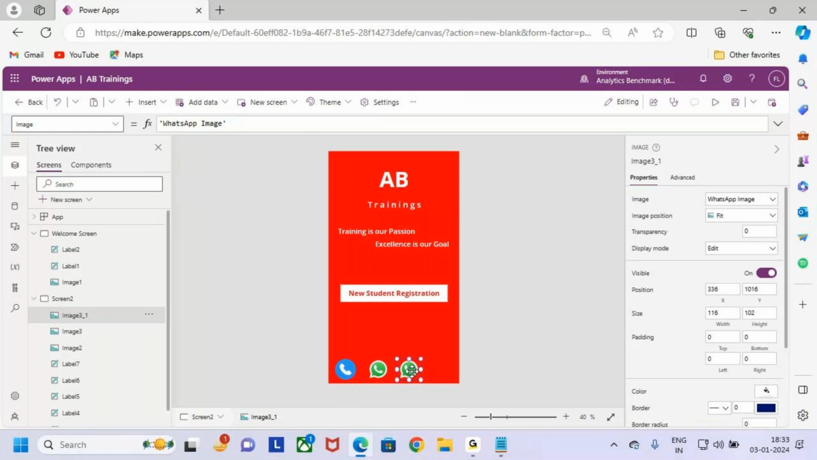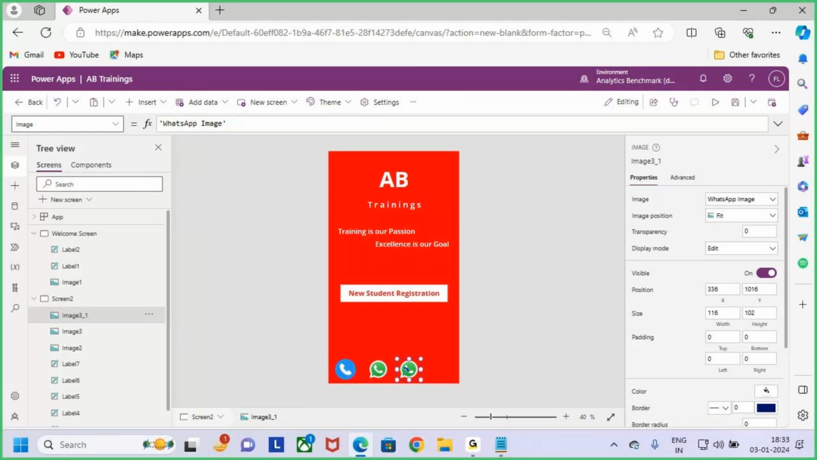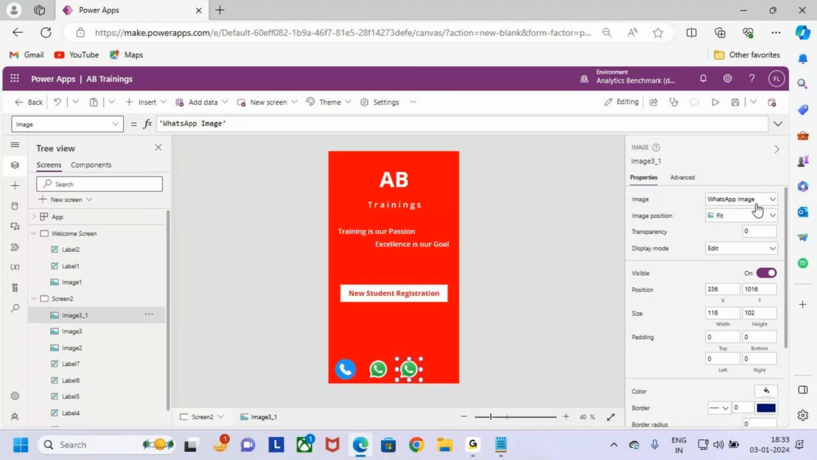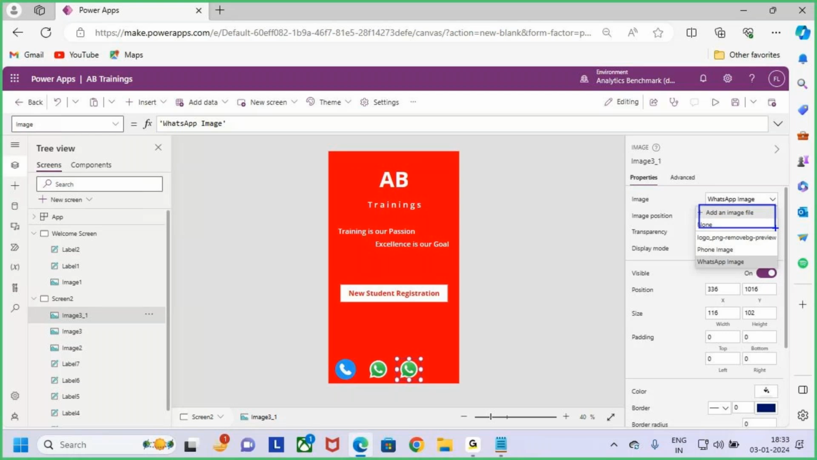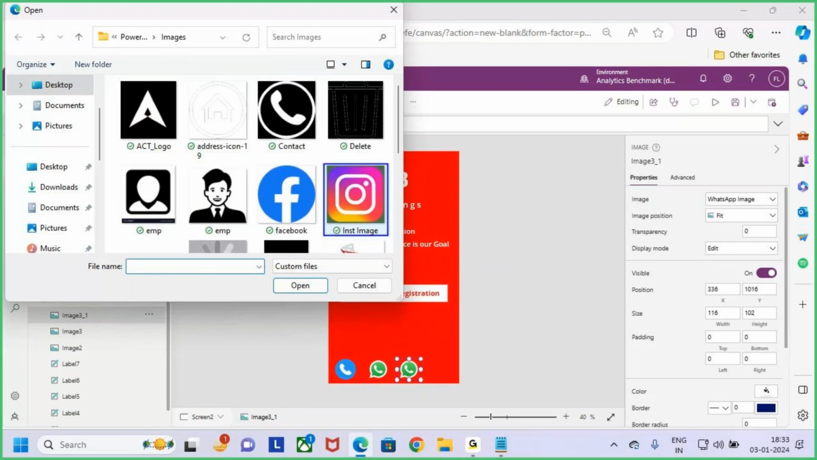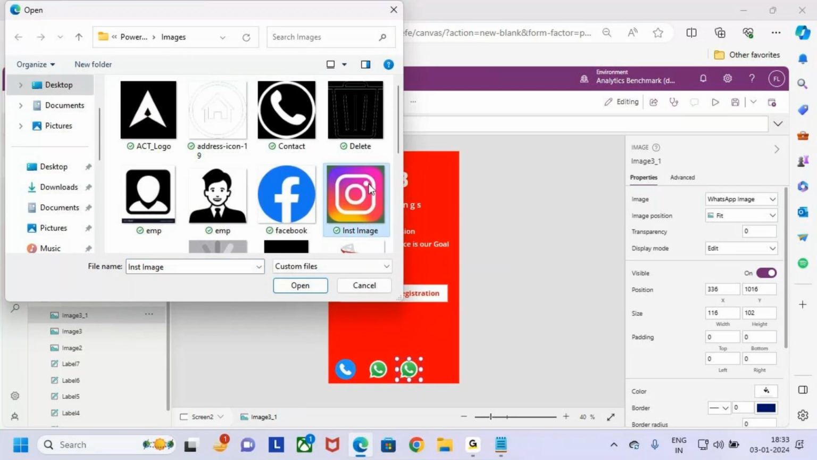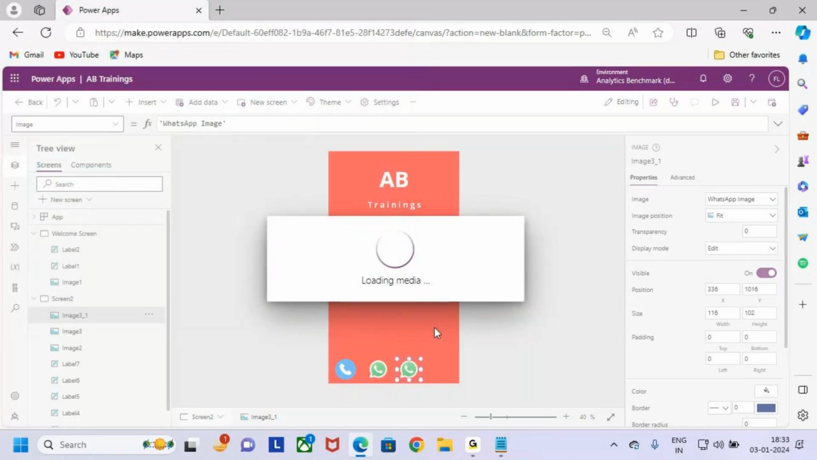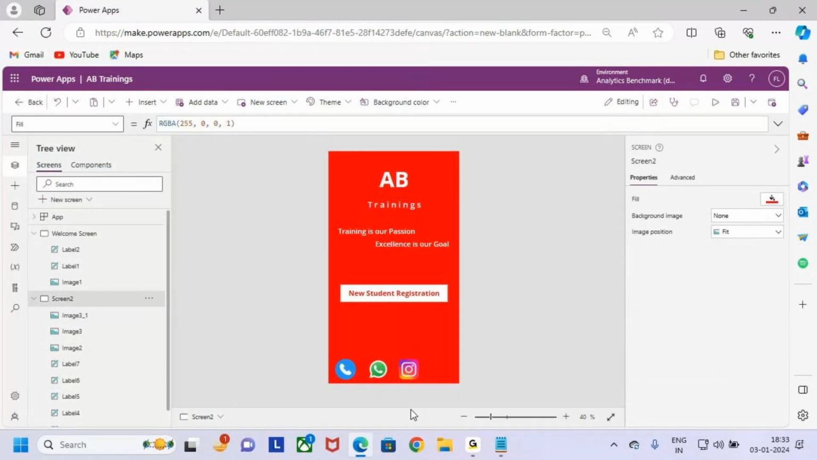Now, in order to perform this, currently it is WhatsApp. Let me change it to Instagram. Again, go to image. Go and click on it. When I click on it, click on add an image file. Select this, add an image file. Now go and select the Instagram, guys. Select the icon as Instagram. Whatever the icon it will be, select the icon and then click on open. Now see, the Instagram icon is added.